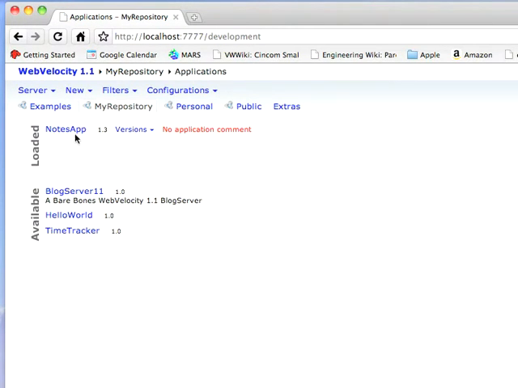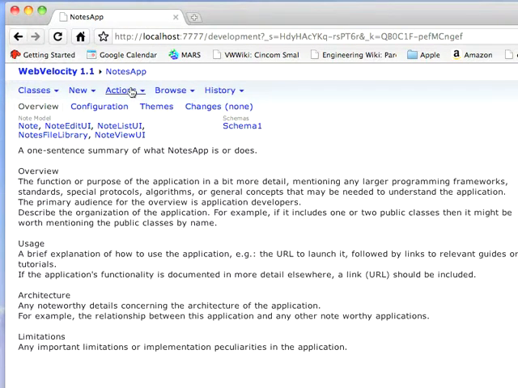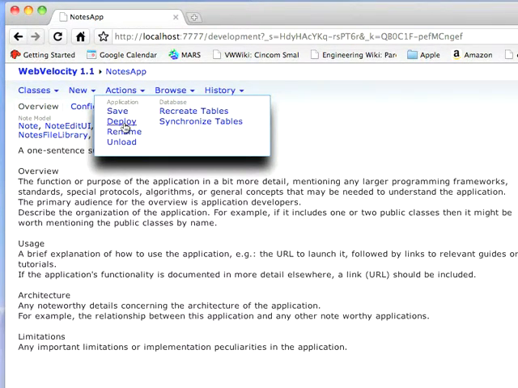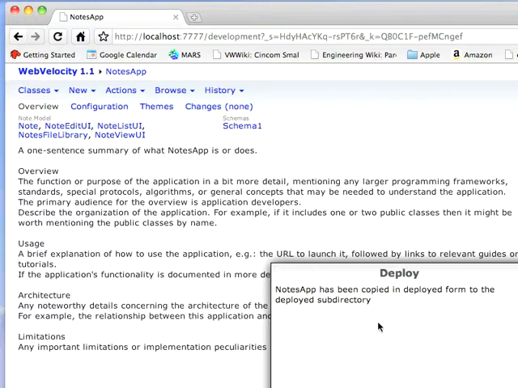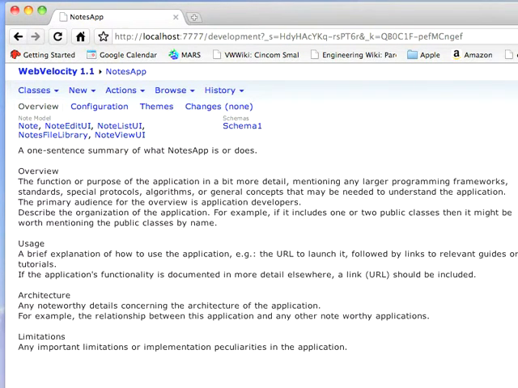Going back to the top though, I want to take this application, notes.app, and deploy it. So the first thing you need to do is deploy it. And it'll tell you that it's copied it in deployed form into the subdirectory called deployed.